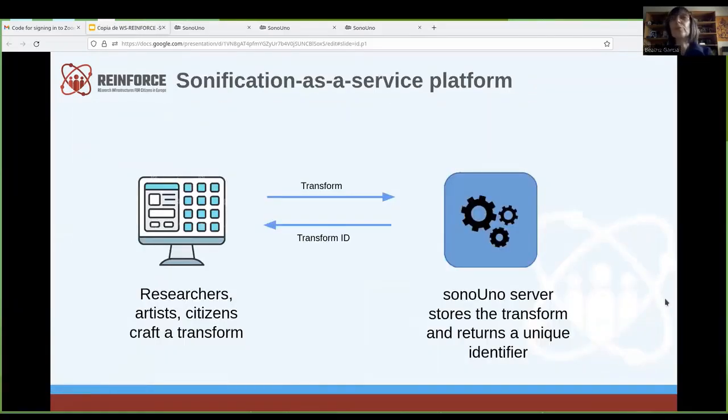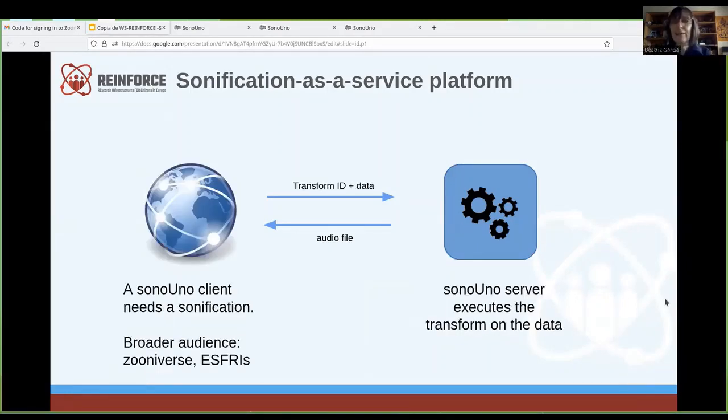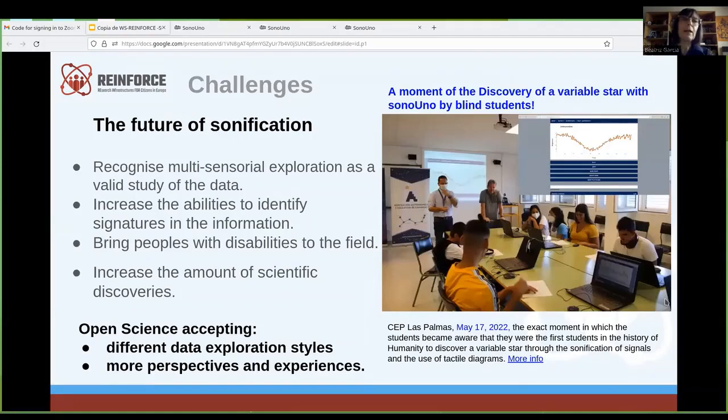The final proposal for sonification using Sono Uno is to have a platform, a Sono Uno as a service platform, in which users, researchers, artists, citizens can obtain the result of the sonification directly from the Sono Uno server, which transforms the data into sound. The future of sonification is a very impressive future. Here in the image, you can see the first discovery of variable stars with Sono Uno by blind students. This was an amazing moment, past May 17th of this year.